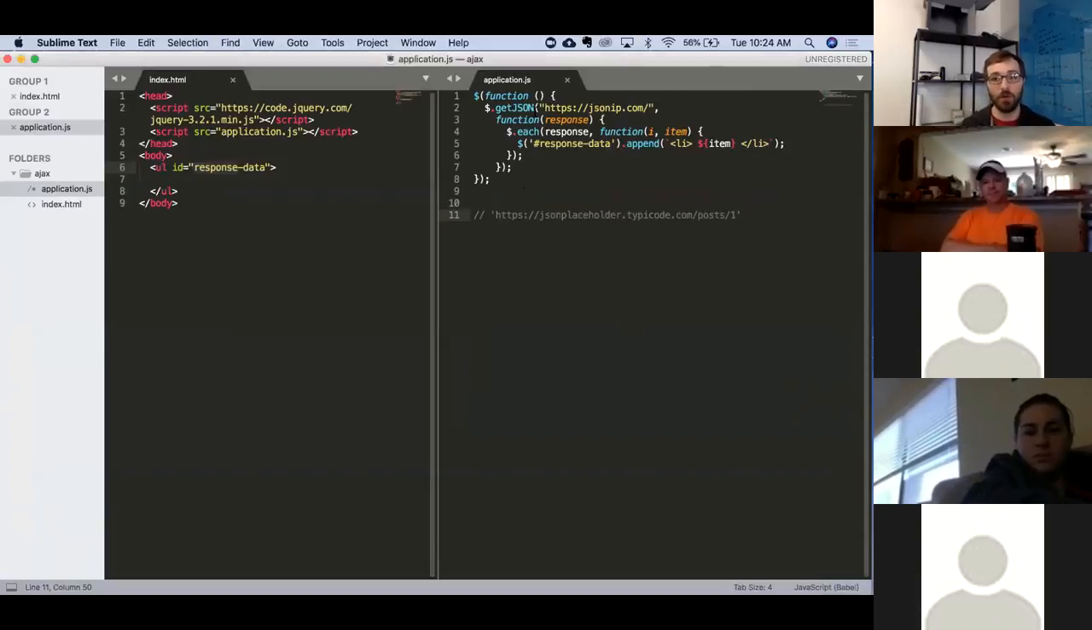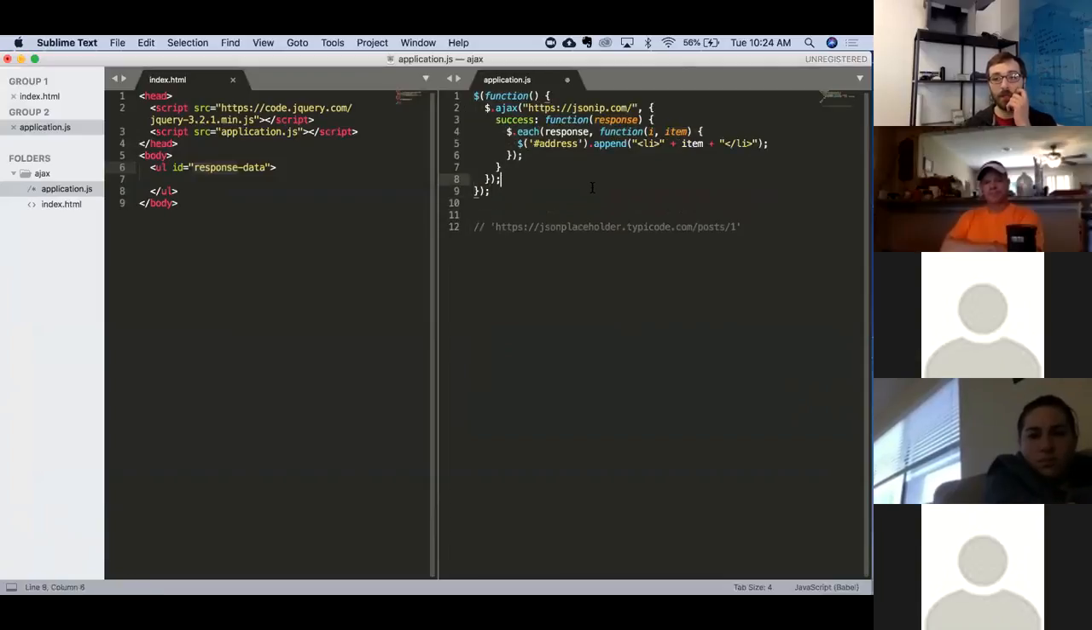Cool. So now we're going to change, and we're going to use AJAX. Again, I'm just grabbing this from your curriculum, and we'll talk through it. So GetJSON is pretty generic. It just grabs stuff, right? It doesn't really allow us any other functionality. If there's an error, there's not really a way to handle it. AJAX is more robust. It gives us more options.